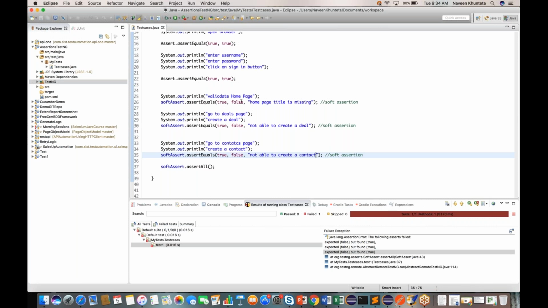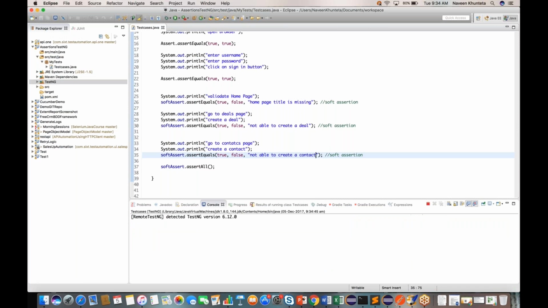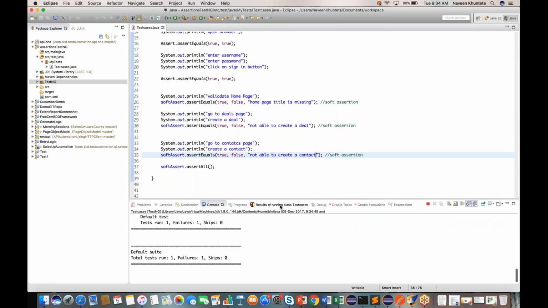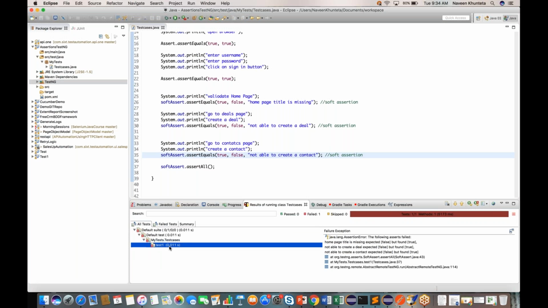So if you run this, it's executing all the steps, but at the end it will assert all, and then it will tell you the picture. If you click on it, it's saying, see, home page title is missing, expected false but true. Now the complete message is also printing: not able to create a deal, not able to create contact. So three assertions are getting failed with three proper messages, right?